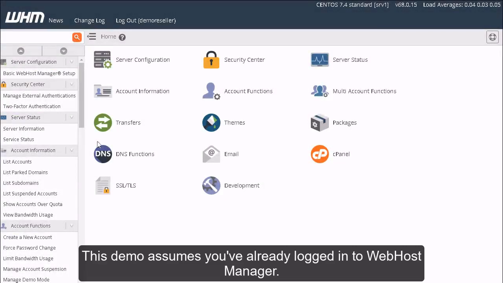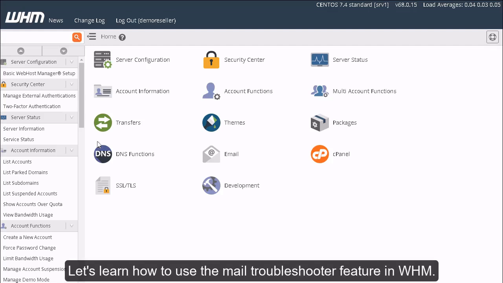Using the Mail Troubleshooter in WHM. This demo assumes you've already logged in to WebHost Manager. Let's learn how to use the Mail Troubleshooter feature in WHM.